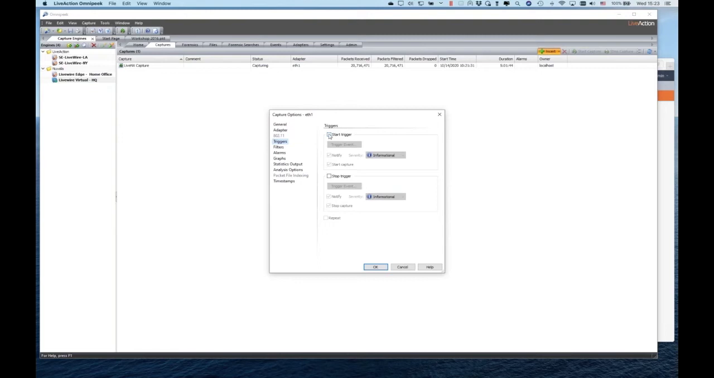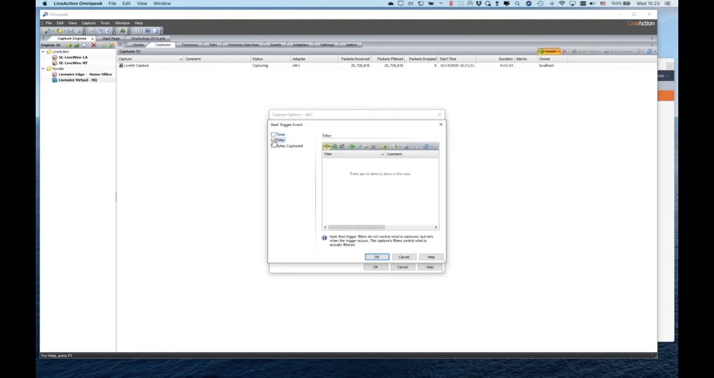And then there are options here like triggers. For example, I can have a start trigger. So I can define the capture, and then I can define a start condition or trigger event. In this case, maybe a filter, and then I could say, as soon as I see a DNS packet, then start capturing. Simple as that.